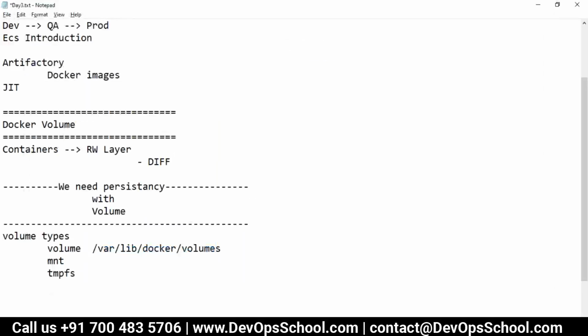Now if you use the mount, it can be any path in the host location, and this will be stored in memory. That means there's a drawback: it is deleted once you reboot. You know that memory gets cleared once you reboot the system.